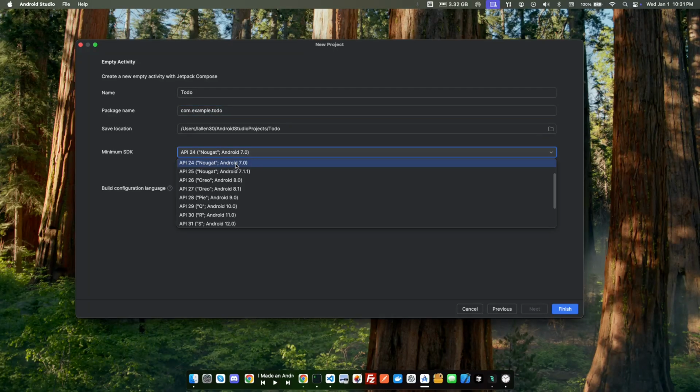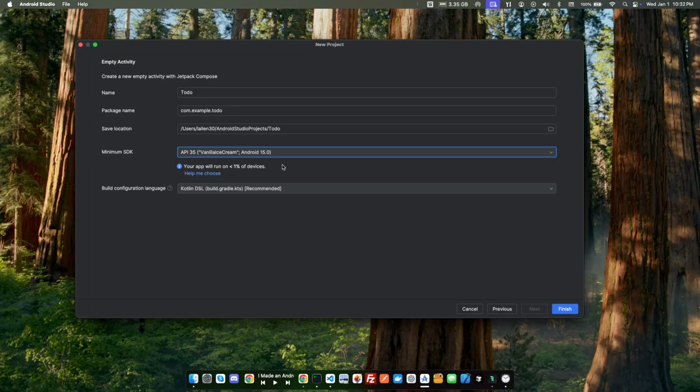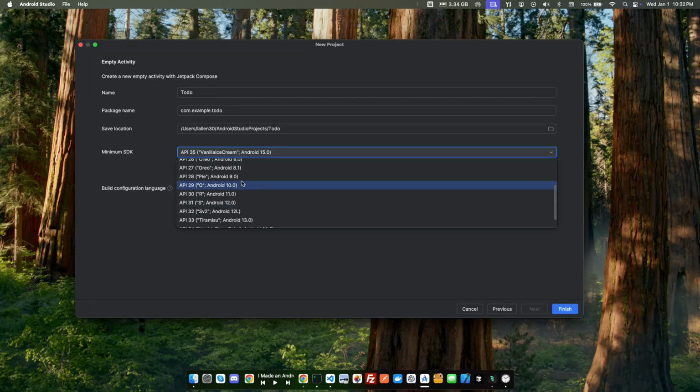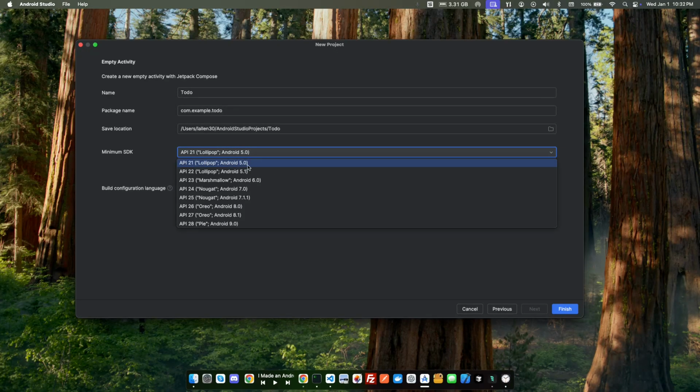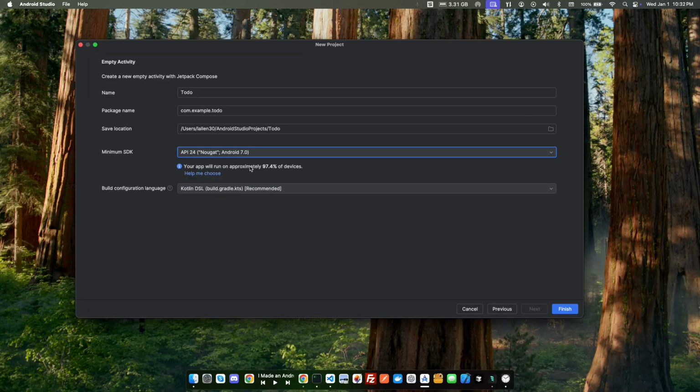We'll go with Android 7 Nougat. Now, the newer the version you choose, the more features you can use, but the fewer devices it can run on. So if I go with 15, literally 1% of devices are going to be supported. Like we had 7 Nougat here, and we've got 97% of the devices. If we go all the way back to 5, then we've got 99.7% of devices, but way fewer features. So Nougat is a good option, it gives you a lot of older devices, especially for a simple app. That would be the way to go.